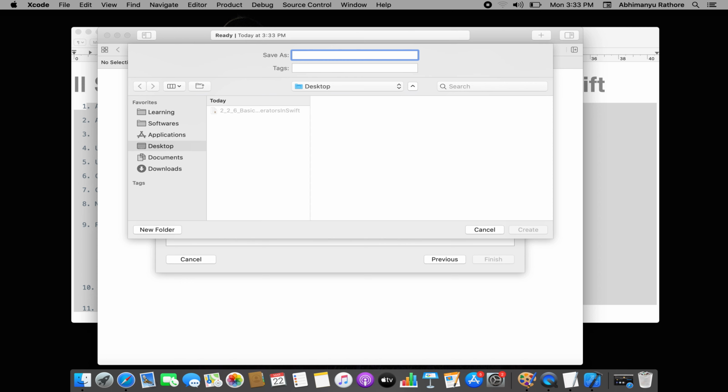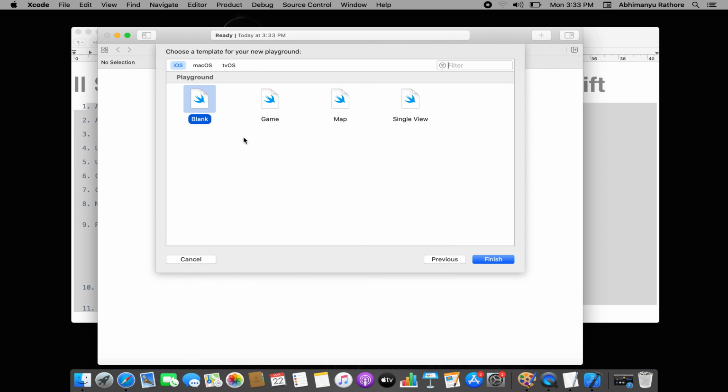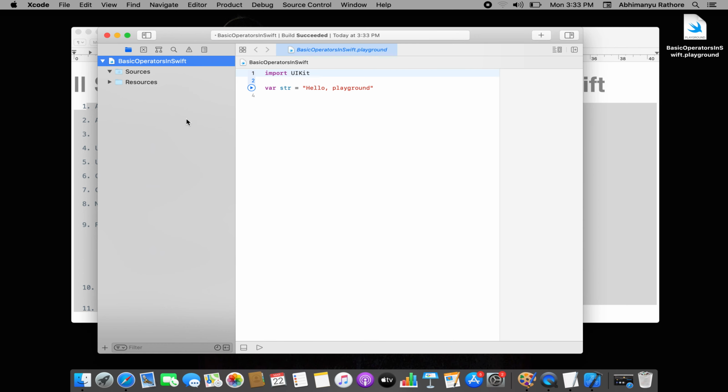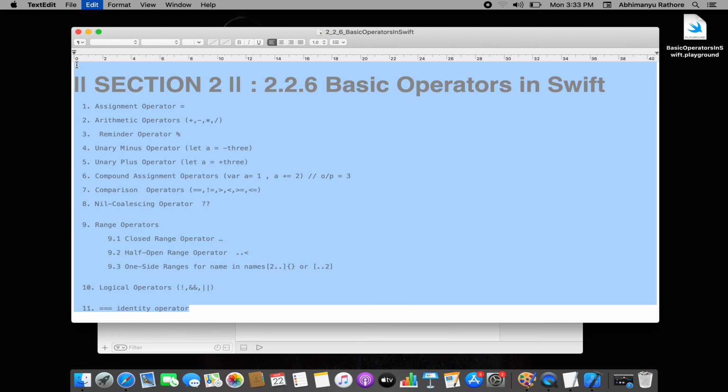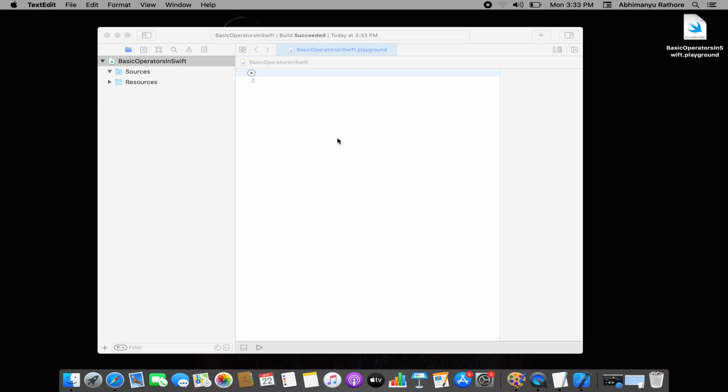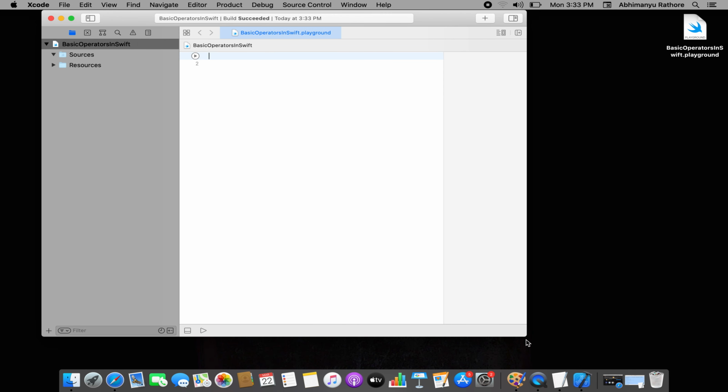So now, basic operators in Swift. This is a playground which I'm creating on the desktop. So I created this. Now I will remove everything and copy paste the whole thing there, so that one by one we can go through all the things and learn this properly.